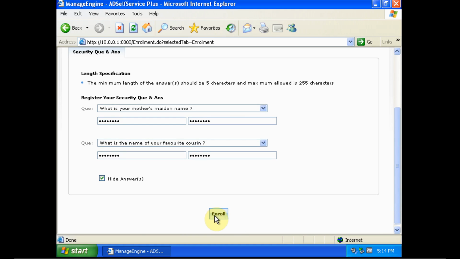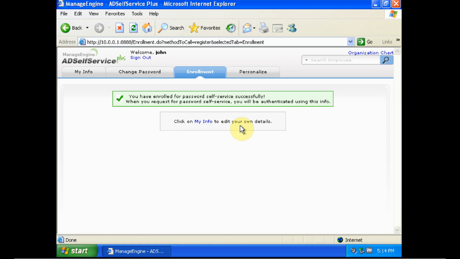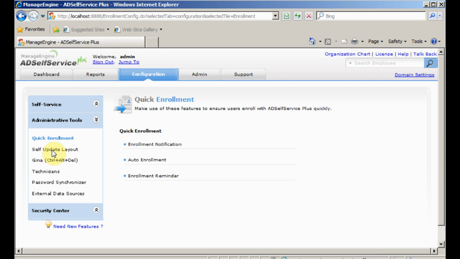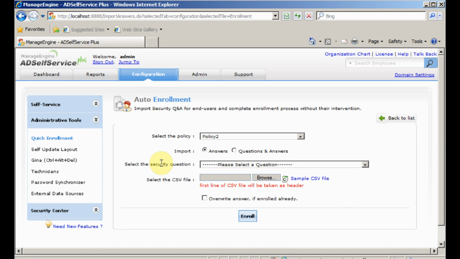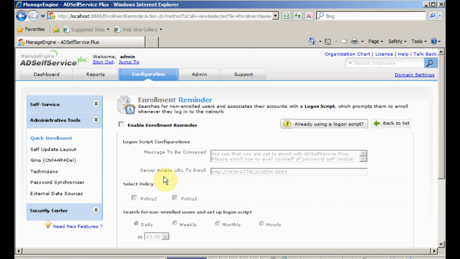There are also other methods to make users enroll in ADSelfService Plus. One is auto-enrollment. Here, administrators import security questions and answers for end users and complete the enrollment process without their intervention. You can also remind your non-enrolled users through a logon script, prompting them to enroll whenever they log into the system.